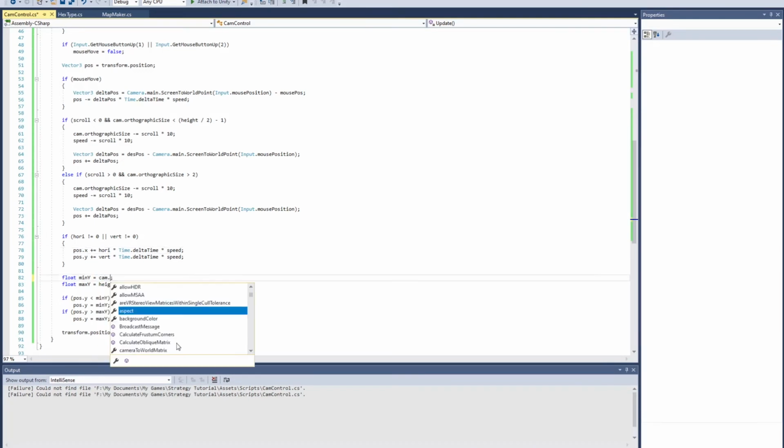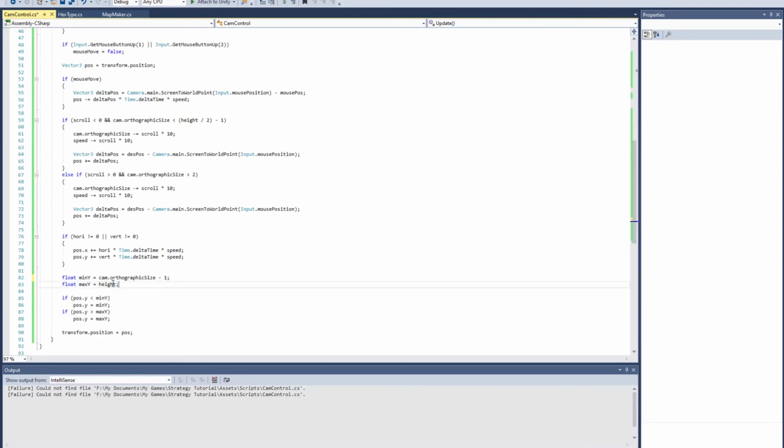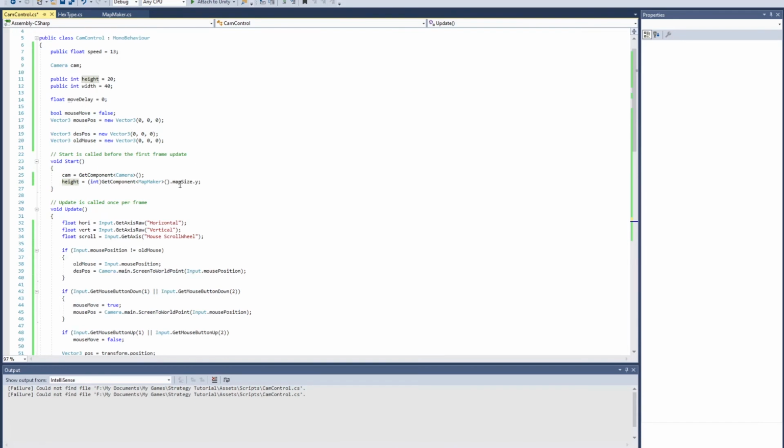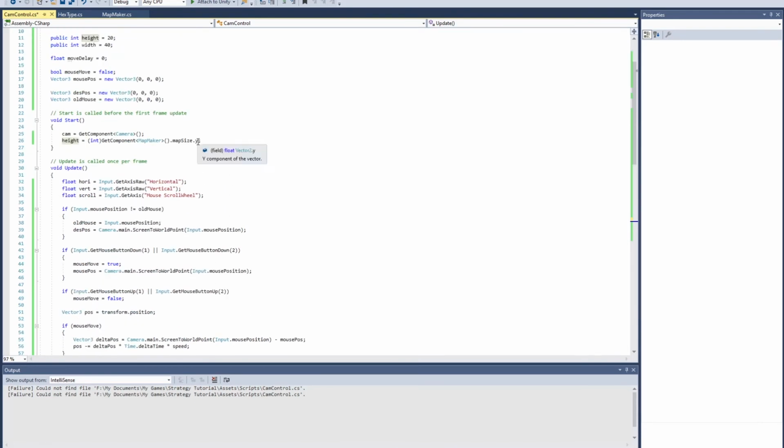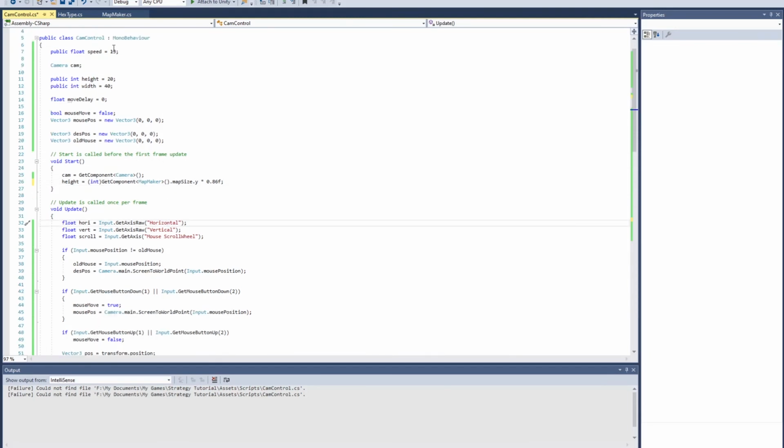So we know we have the camera already set. So let's go to the orthographic size. And we're going to subtract 1 from that to get our minimum Y. And now we know this height. Well, we want to make that 0.86. Well, let's actually do that here. And we're going to fix this zoom at the same time. So we know that this is mapsize.y, well, times 0.86f, we'll do that. And then we got to change this from an int to a float.